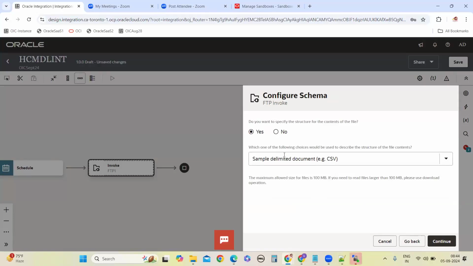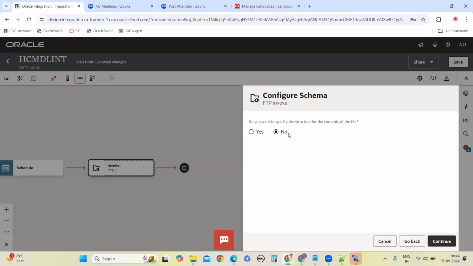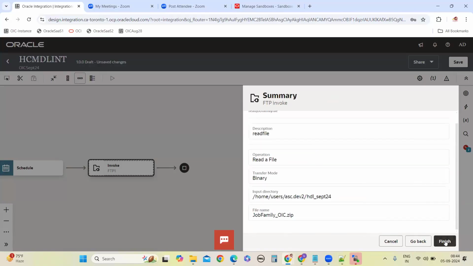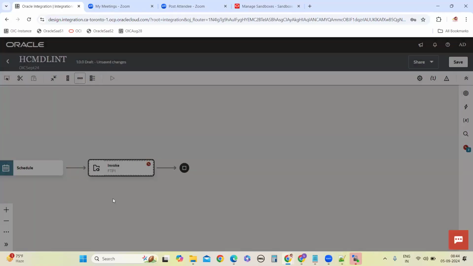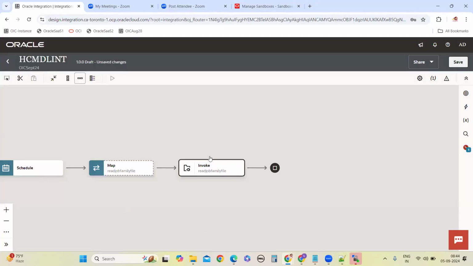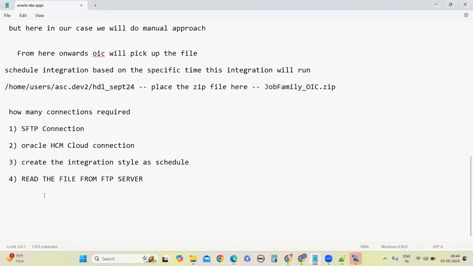Now it is not a kind of CSV or anything, right? So you mention No here. Continue. Finish. So here we are reading the file, guys. When we read the file, we will get the response or not? Read file response. We'll get the response. Now, what is the next step we need to do? We need to map that.